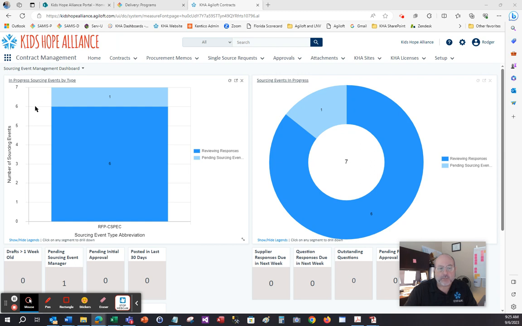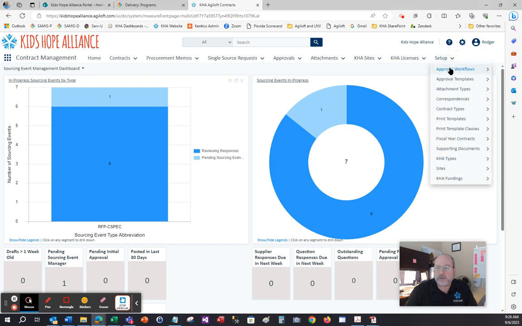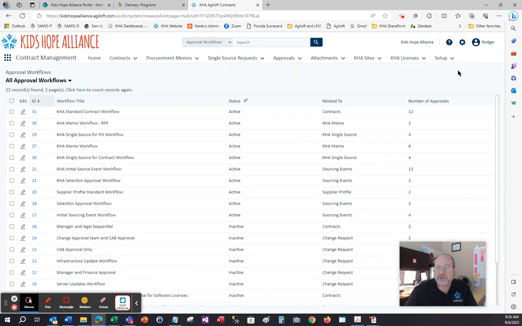And to do that, on the contract management submenu, we're going to go to setup. To start with, we're going to go to approval workflows, but we're also going to look at the templates. But let's begin by just clicking the workflows. Here you see that in the status line, everything below ID 16 is inactive. So I'm going to concentrate my efforts on the active ones.